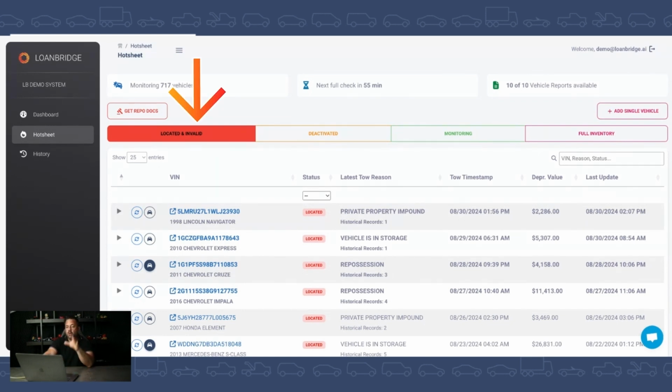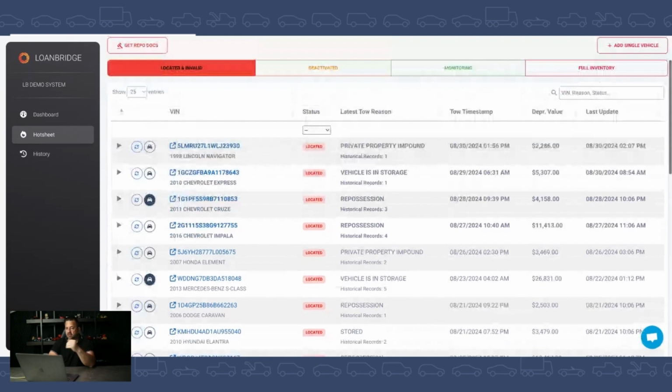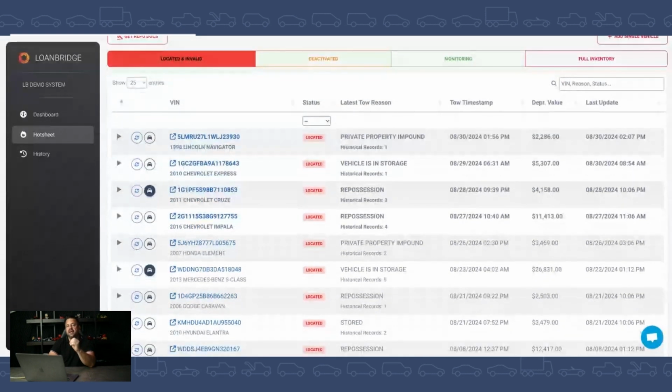Right below that, we have our quick filter buttons. We have located and invalid, deactivated, monitoring, and full inventory. And the section below that is all the event notifications. Now, first I'm going to show you exactly what an event looks like when it comes in through your email.